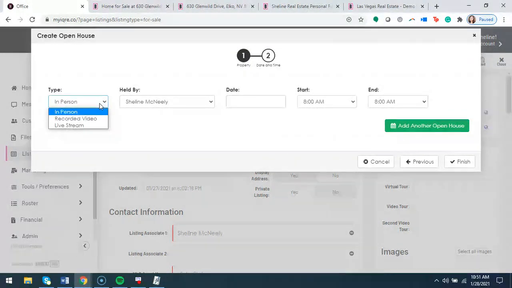And when I'm scheduling an open house, I have three options. Am I doing it in person? Am I doing a recorded video option? Maybe this is a recorded video that I want to make available only for a certain amount of time of an open house tour. Maybe I'm doing a virtual live stream open house. Whatever option it is, go ahead and choose that.